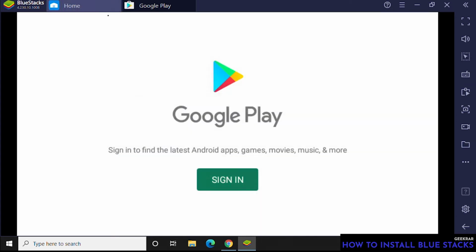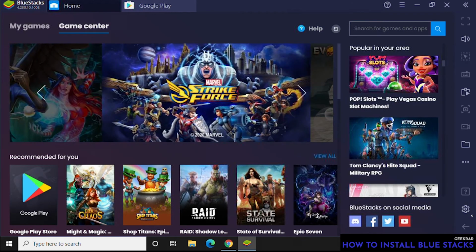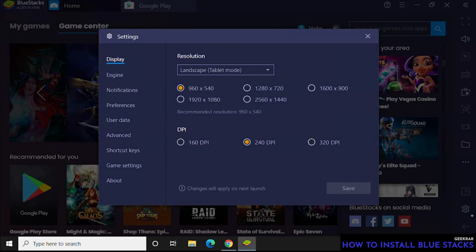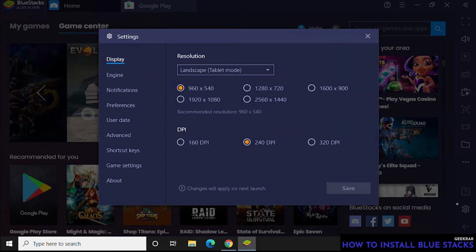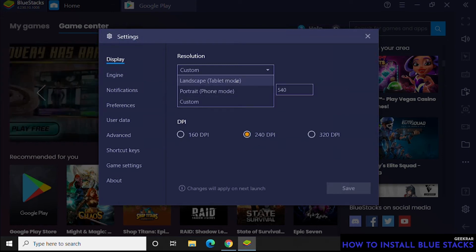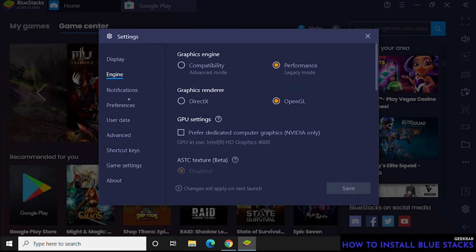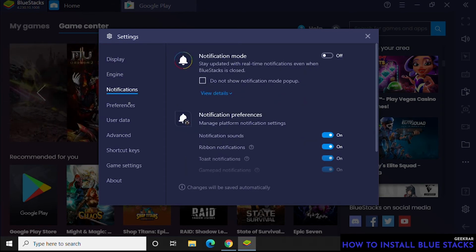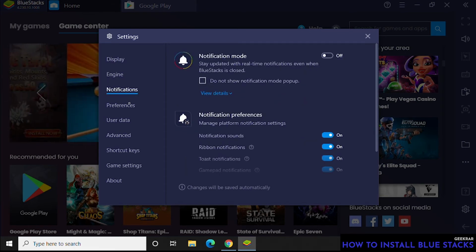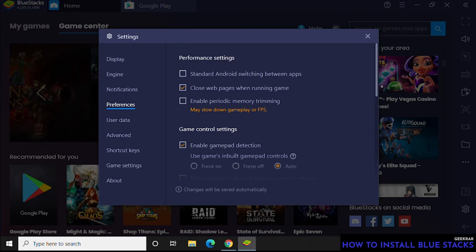And we can just quickly check out some of the settings in here. By default, it's in landscape mode, which is tablet mode, which will be the best for your PC, but you can also switch it into phone mode, and it'll change the orientation. You can also have custom. In here, it's going to use some standard engines. Notifications are standard here if you want any prompts for games or applications that you're using. Under preferences, this is all default settings.